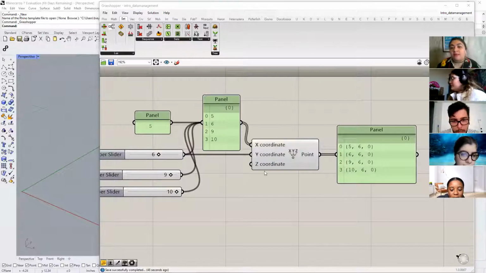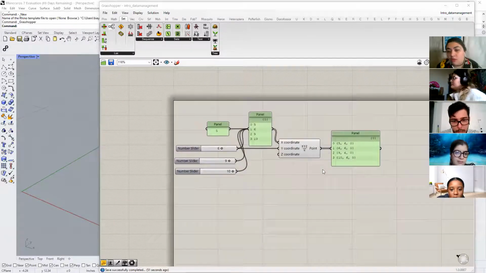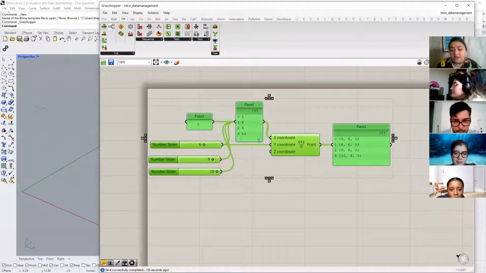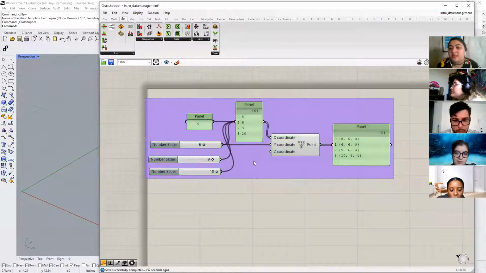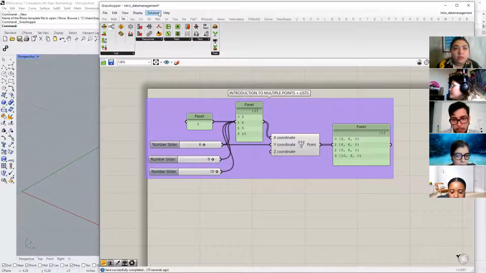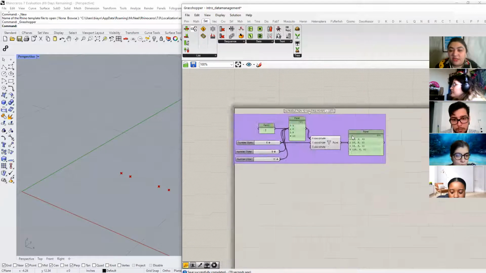All right, so I'm going to move forward. With this, I'm going to window over what we have here and press Control G to group this together and call it introduction to multiple points and lists. I'll keep this in the definition.